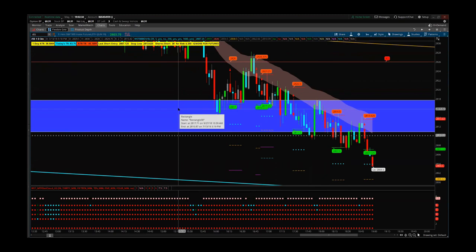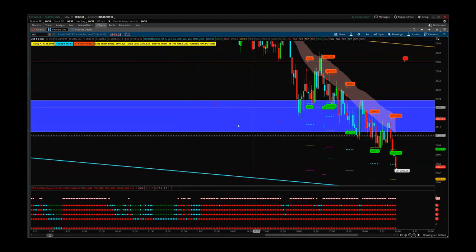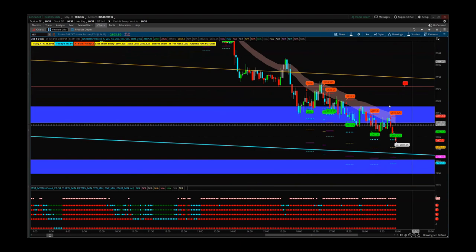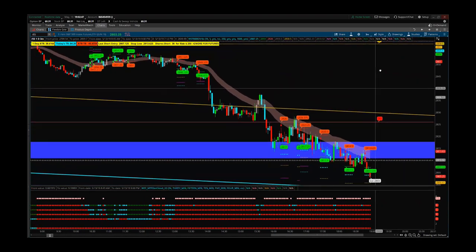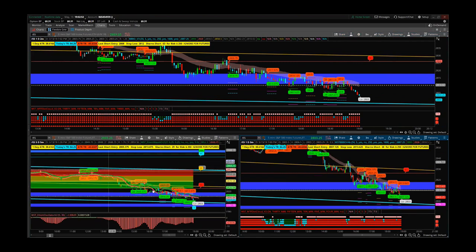Now, I'm going to be teaching how to put all these specific levels on in Kansas, and we're going to talk about that in a little while. But these zones that I draw on are very, very important. So this is, for me, a non-trading day on ES.